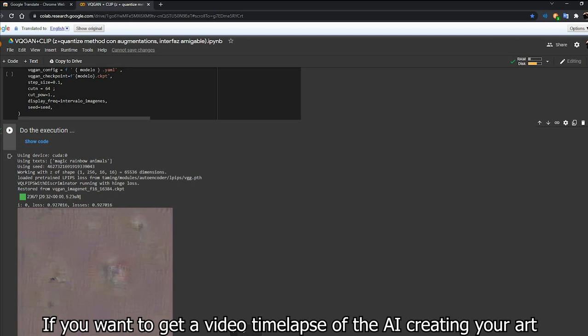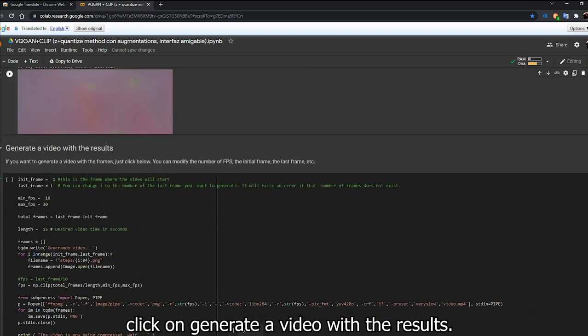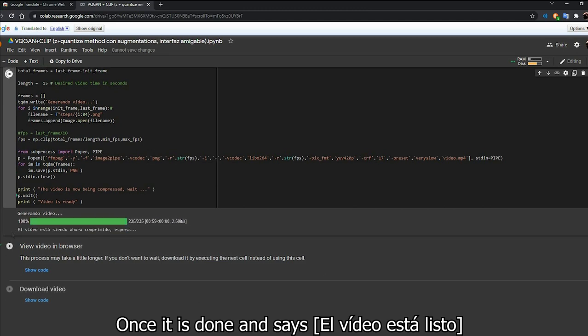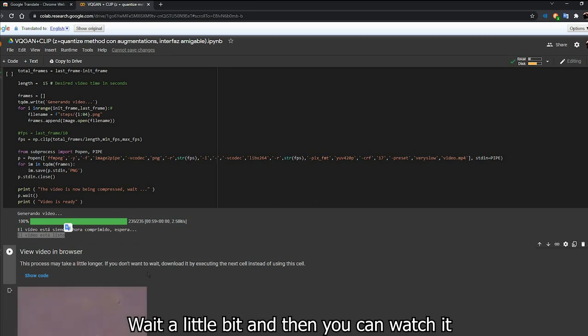If you want to get a video time-lapse of the AI creating your art, click on Generate a video with the results. Once it is done and says, "El video está listo," you can click on View Video in Browser. Wait a little bit and then you can watch it.